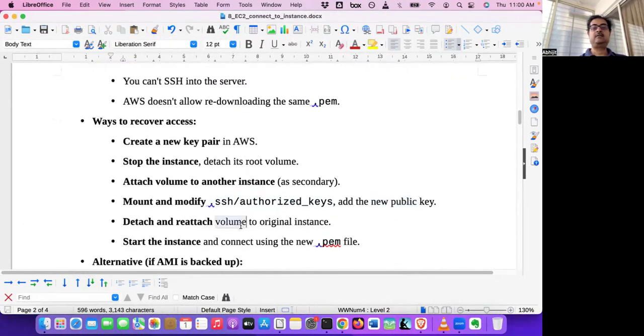Then detach and reattach the volume to the original instance, and then start the instance and connect using PEM files. So basically you are attaching the volume, then attaching it to some other instance, mounting that volume and modifying that.